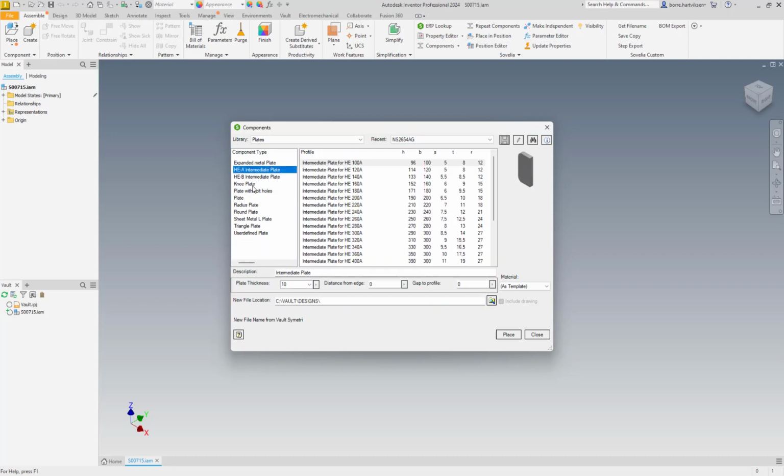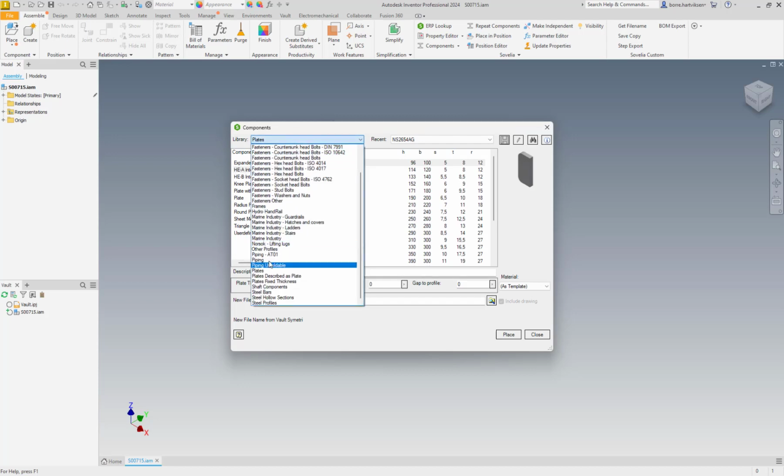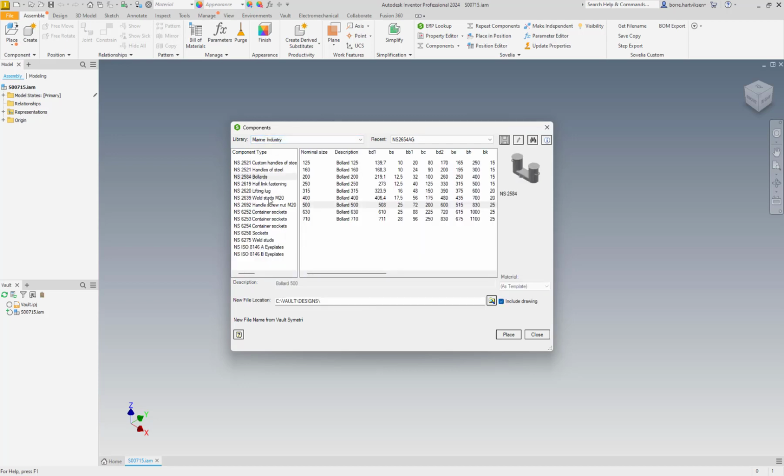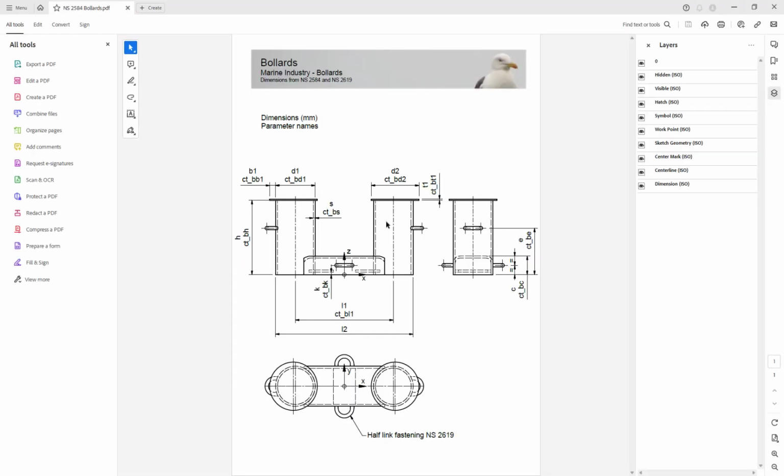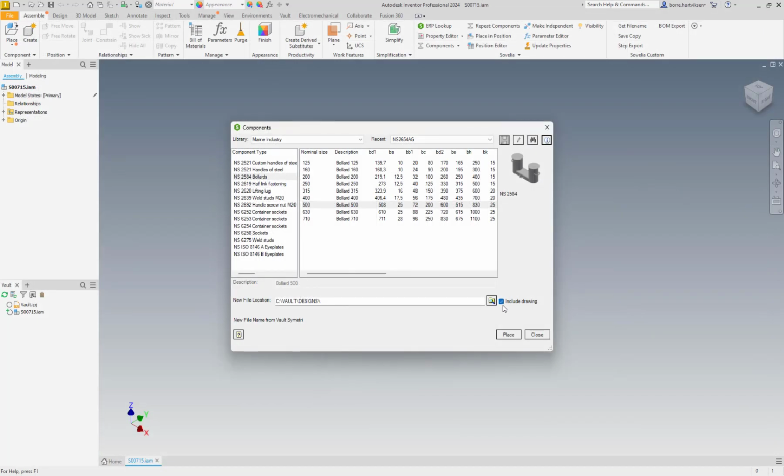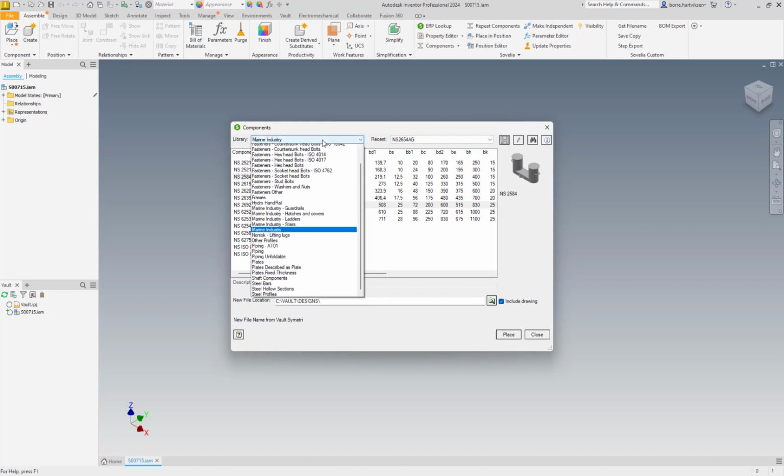Some of the components have a PDF file with information on it. So if I go into marine industry, for example, for a bollard, it has a description, a PDF description on it. Also, you see it says include drawing. It means if I insert this model here, I can change it and edit it as much as I want, and it will also come with a drawing.